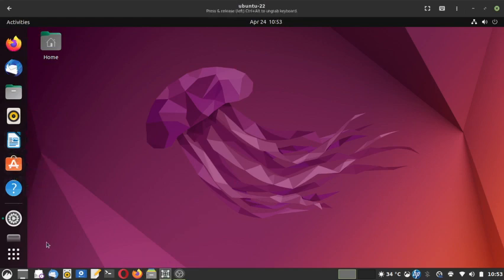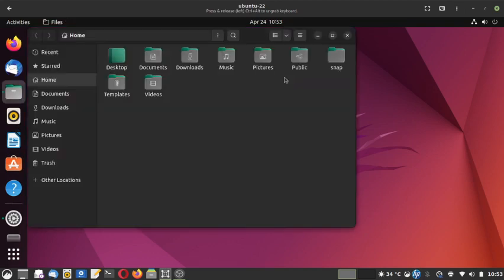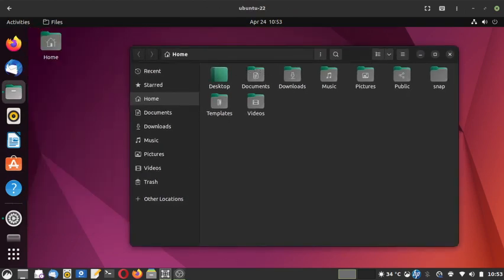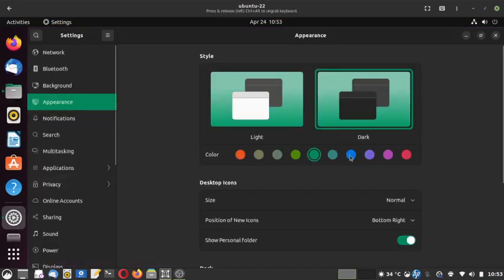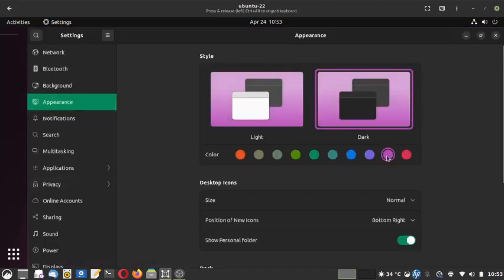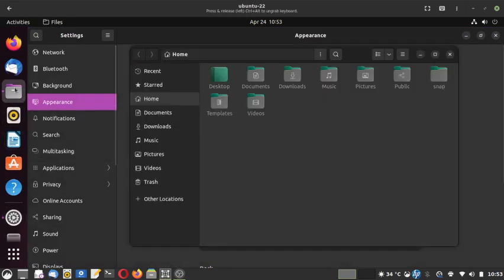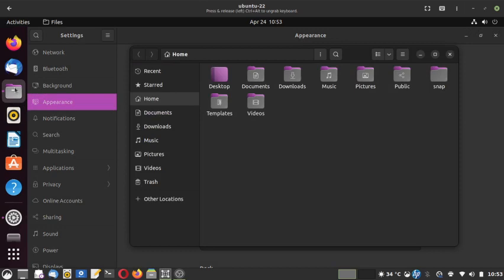If there is any change, let us see how the file manager will look. Yes, it has become green. Let us do some more tweaking. Okay, I select the purple color, then I open it. It's good.